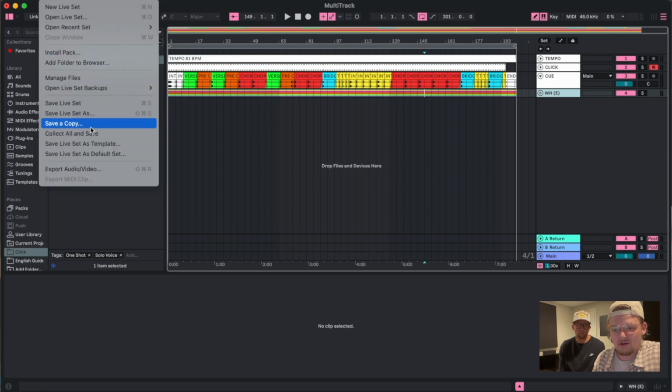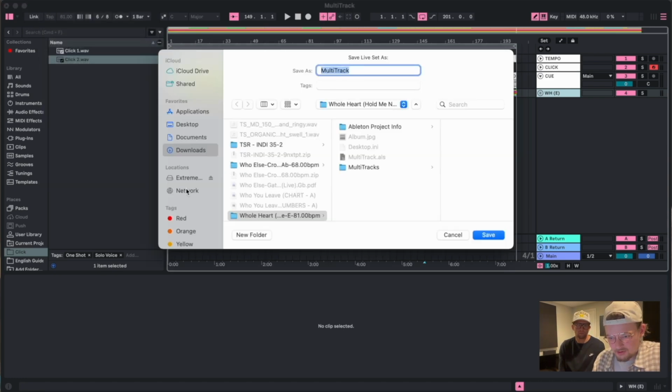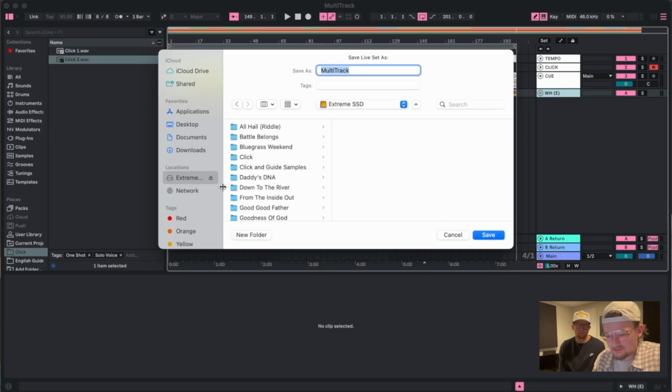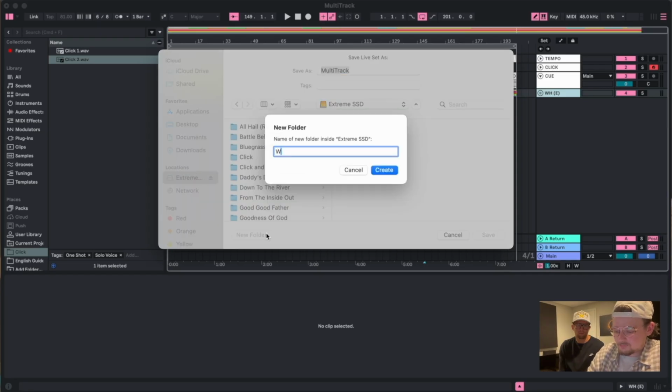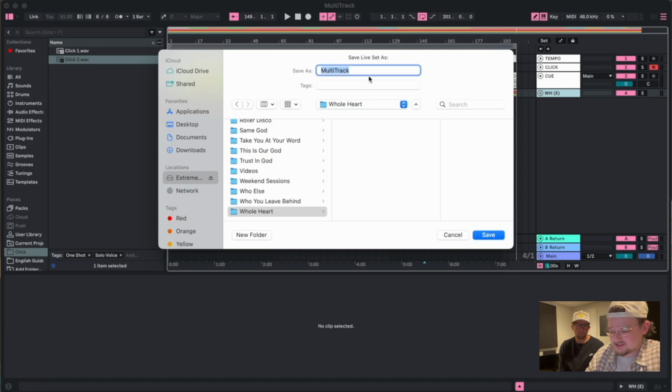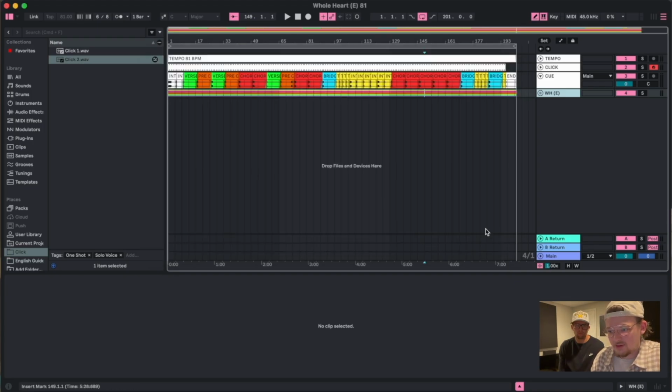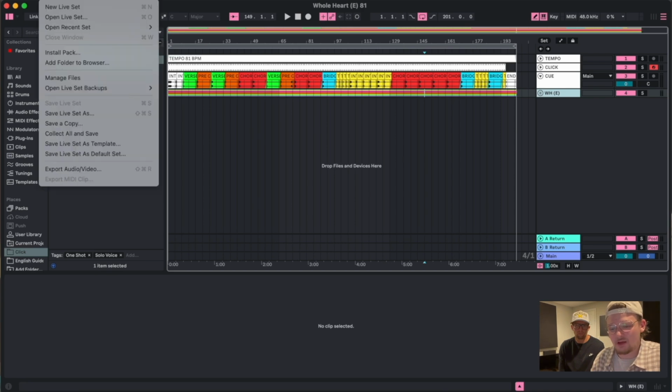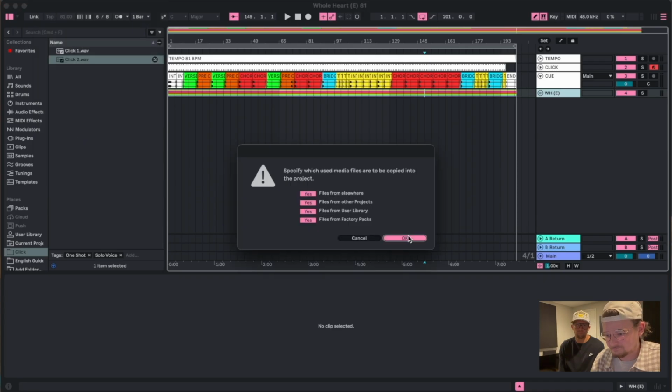I'll save live set as. I'm going to go to my hard drive that I've plugged into my computer right now. I'm going to make a new folder. I'll call it Whole Heart. And the way that we like to label our mini sessions is the song title, parentheses, the key, the original key, which is E, and then the tempo of the song, which is 81. There we go. And then the number one biggest, most important thing is collect all and save after you've saved it to a destination.